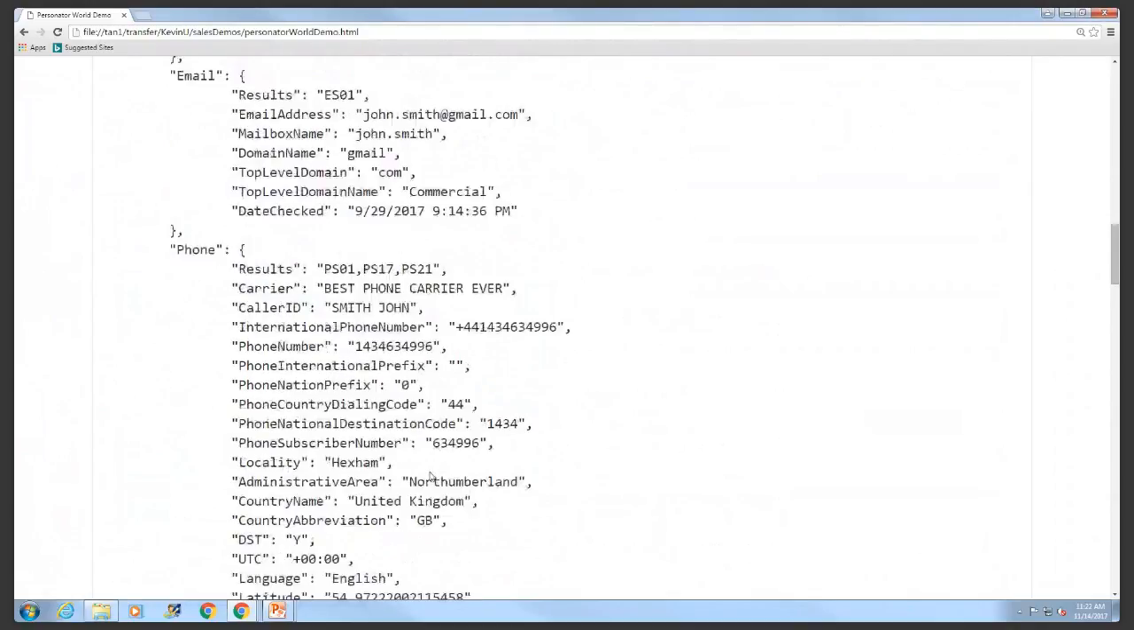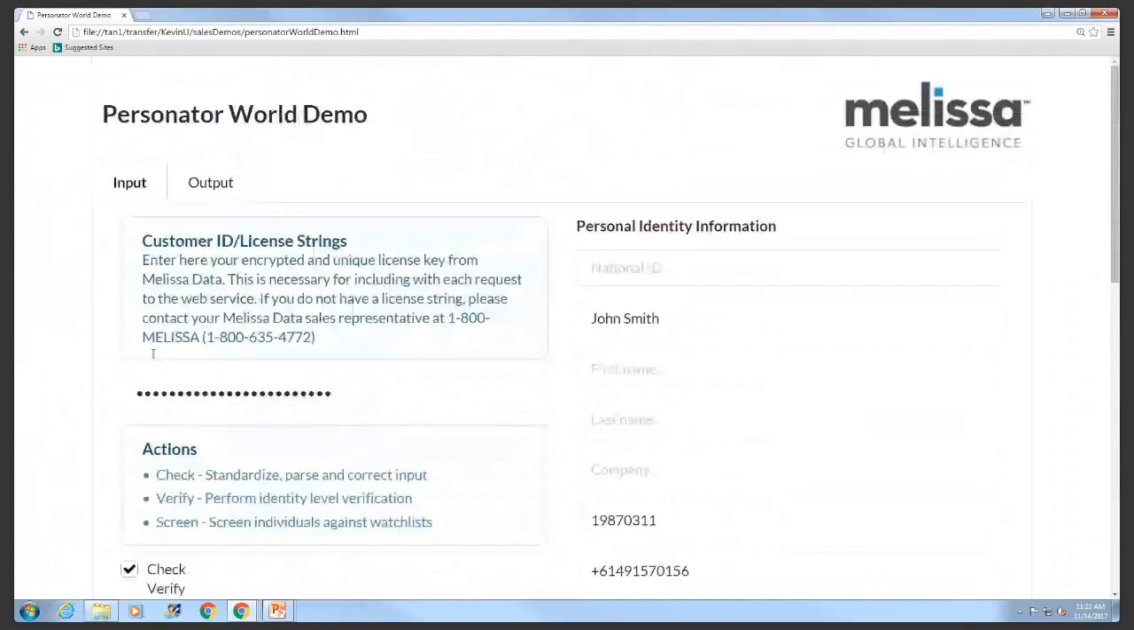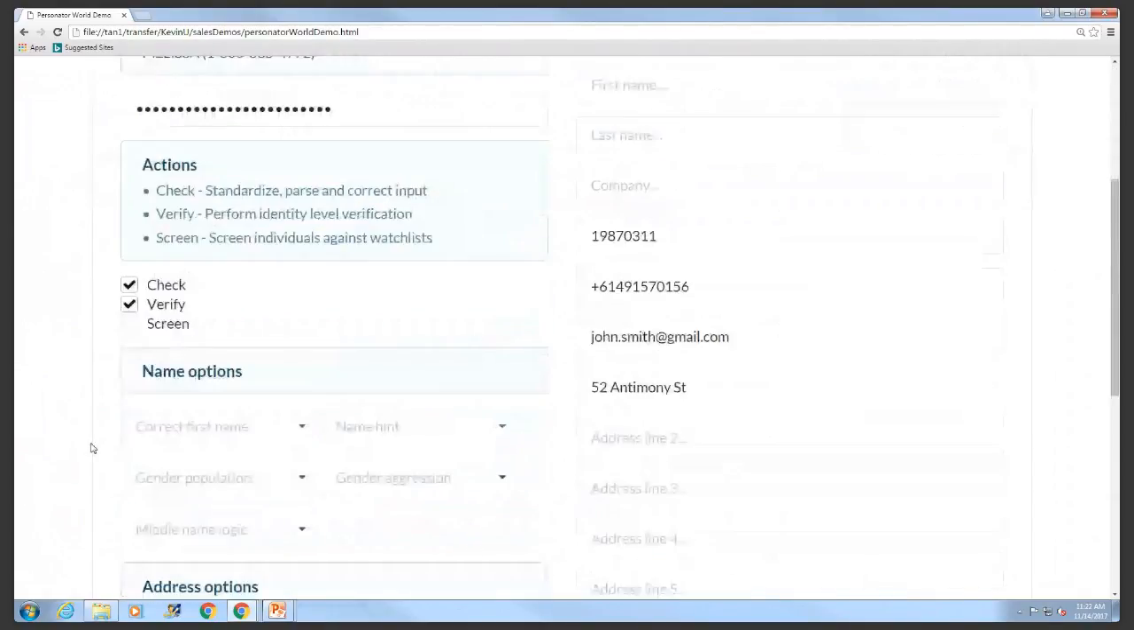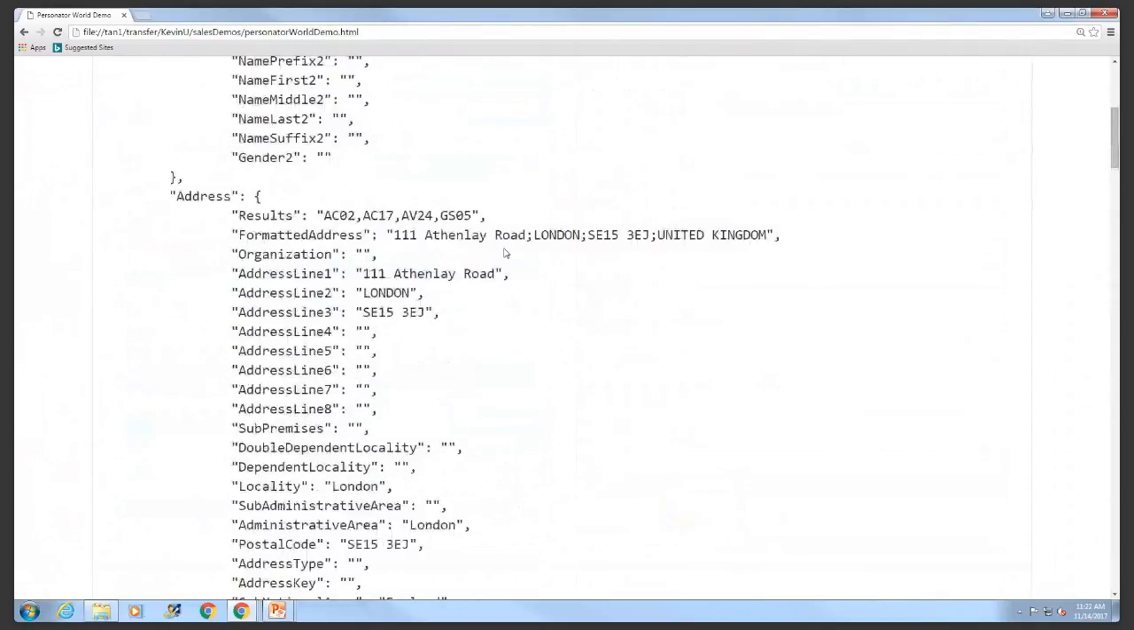So that's part of checking. It's going through the names, addresses, phones, and emails. If I turn on the verify action, and then let's run this record through. So the name and address, phone and email, they're pretty much the same.